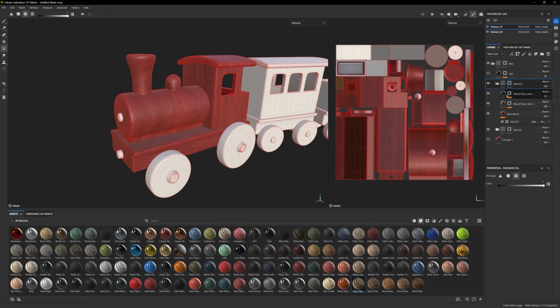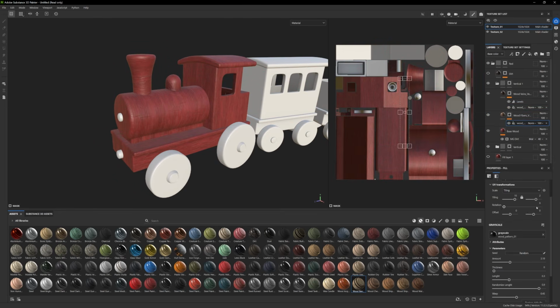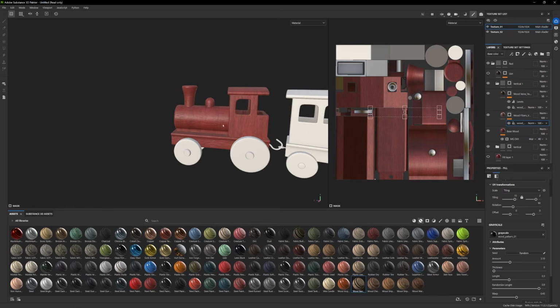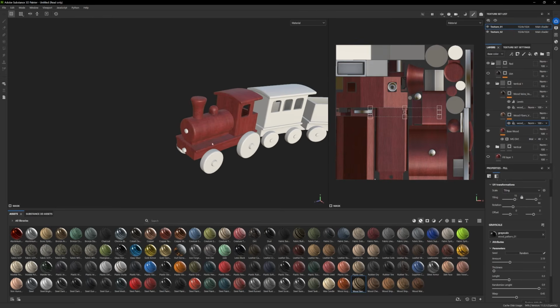So I can go into this folder, grab my wood veins, we can change the rotation of them to 90. We're gonna do it to this one as well. So now these ones are going horizontal to match the other wood pieces. It's gonna fit a little bit better.